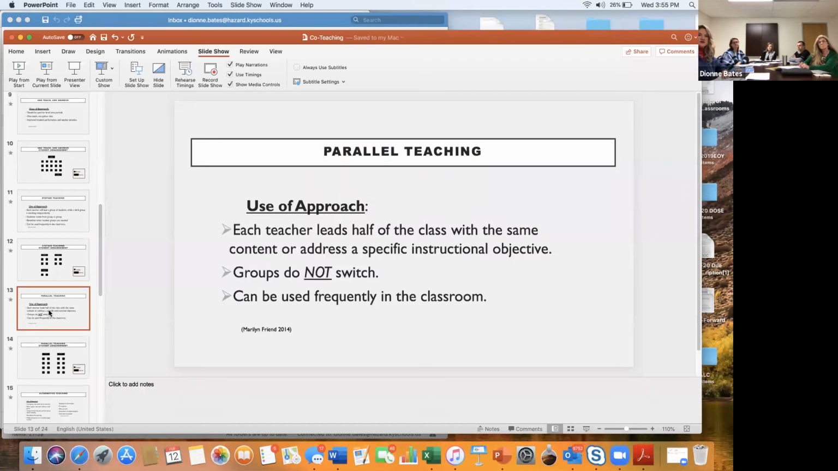Okay, let's talk a little bit about parallel teaching. With parallel teaching, you take your class, you divide them in half, and one teacher takes one half, and the other teacher takes the other half. The teachers are teaching at the same time, the same content, the same objectives. The advantage here is it reduces the student-teacher ratio, so each teacher has a smaller number of students to work with. And of course, in this case, groups do not switch. They're getting the same content at the same time.